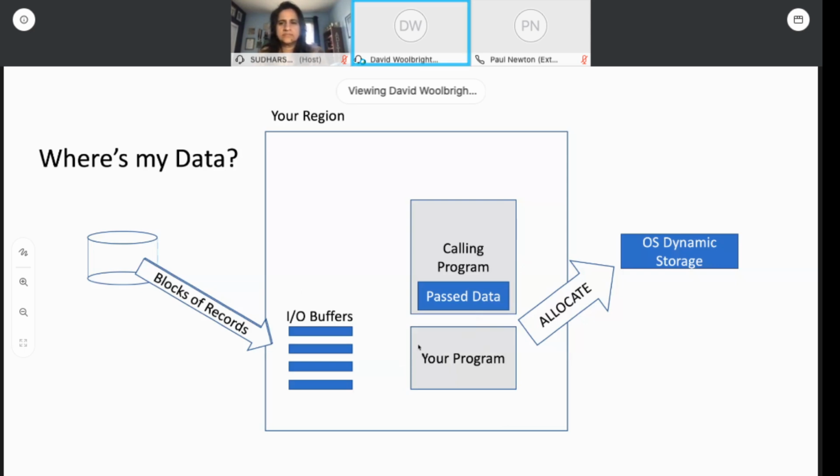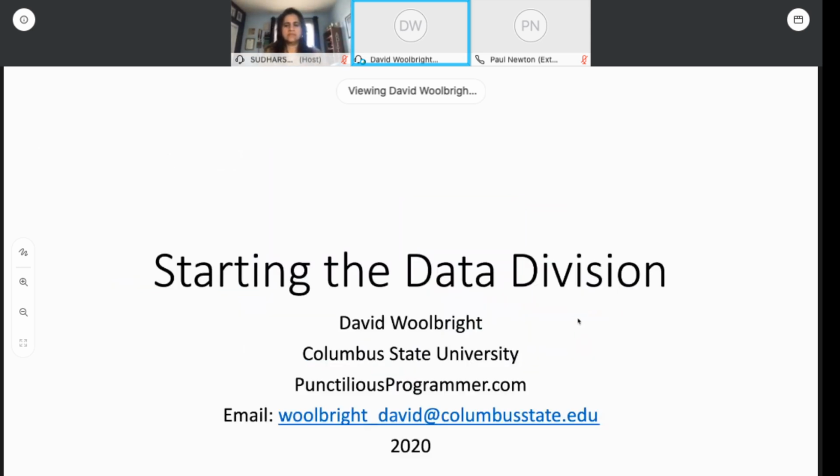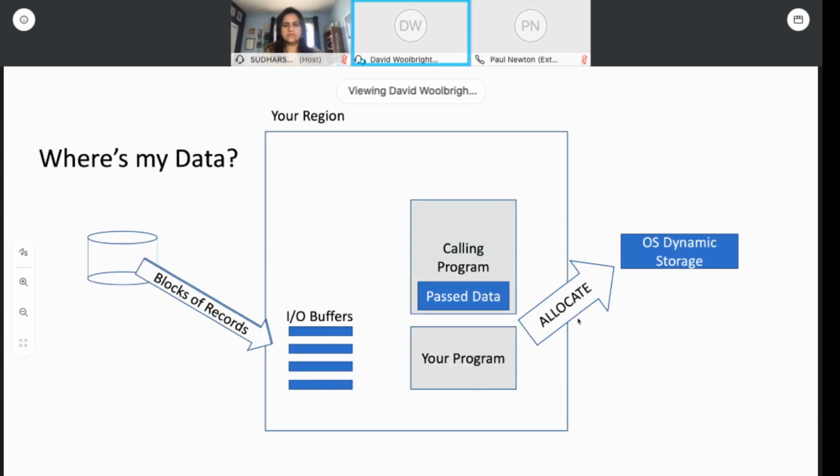Your program wants to read data, so the data exists on a disk somewhere. There's large I/O buffers. It can be hundreds of these things. So there's data that exists in these buffers we need to address. There's data that's being passed to you by a calling program. And in today's COBOL, you can allocate space dynamically and ask for dynamic storage on the fly. So there's more storage that you might need to address. And that's what you do in the data division.